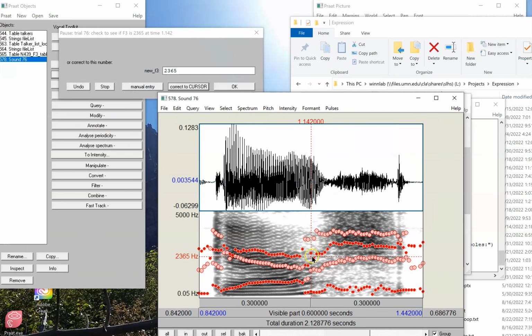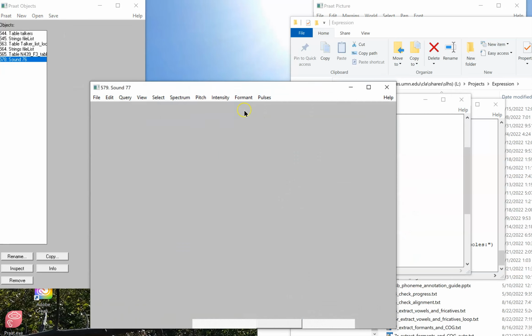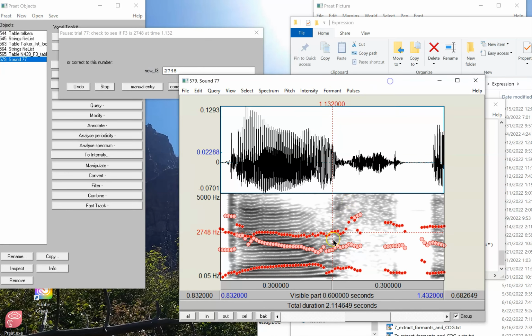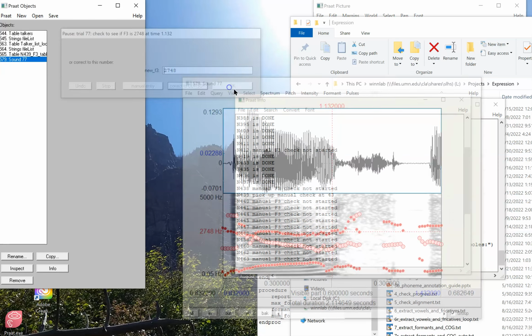Here's another one where we have pretty good tracking of the actual formant, even though the tracking on the screen doesn't look very good. So I'm just going to click right here because it looks like it estimated it well before the actual end of the vowel. So I'm going to click right around here, and I'll hit correct to cursor. Here it looks like the tracking's fine, so I'm just going to hit OK.